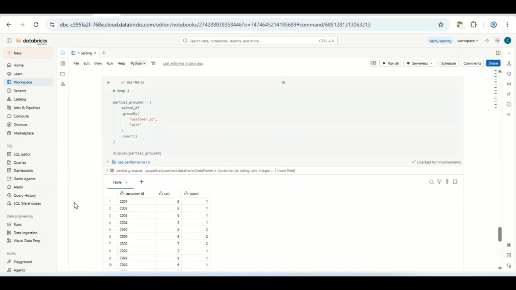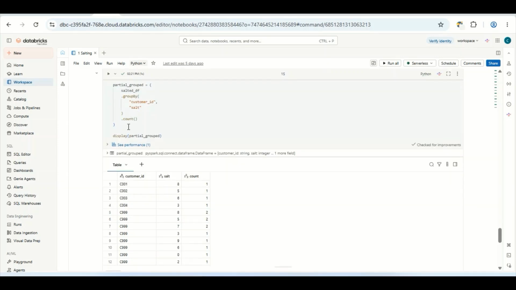In step 2, we group this based on customer ID and salt column. We call this a partial aggregation because each worker has counted only a portion of the data. Instead of one giant group of C999, we now have multiple smaller groups such as C999 with salt 0, C999 with salt 1, and so on. And because we are grouping based on two columns, we are getting the counts accordingly.